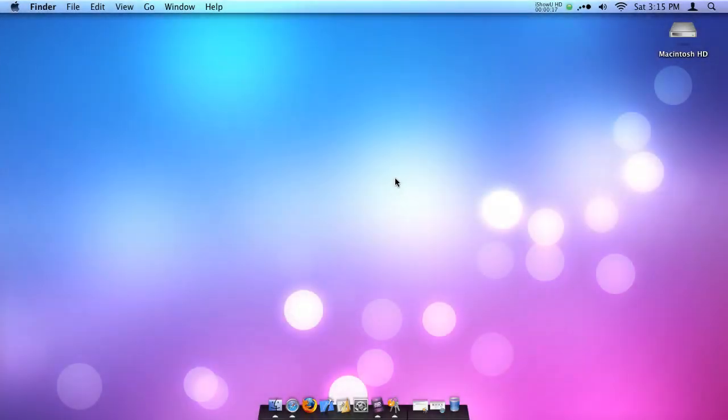So, for the sake of this tutorial, I've gone and reset my iPod to factory defaults, and I'm going to go ahead and plug it in here, like so. There we go. And normally iTunes at this point would pop up, but I have that turned off.